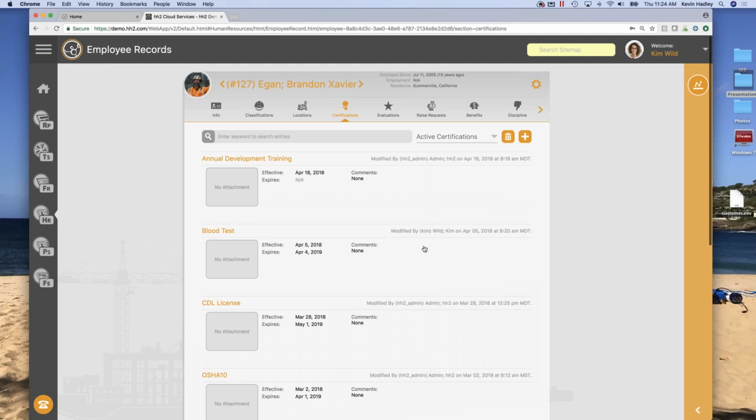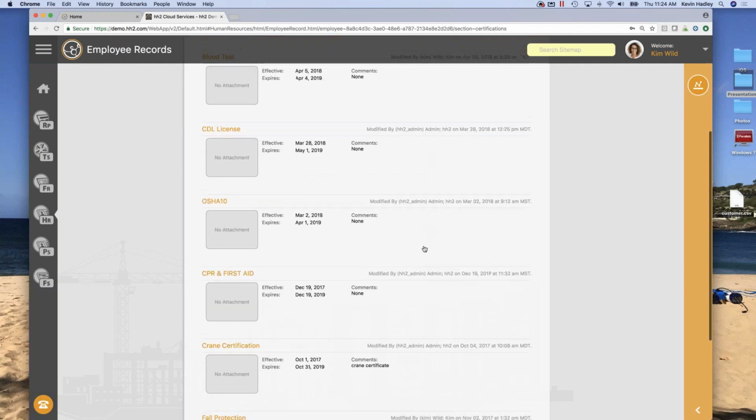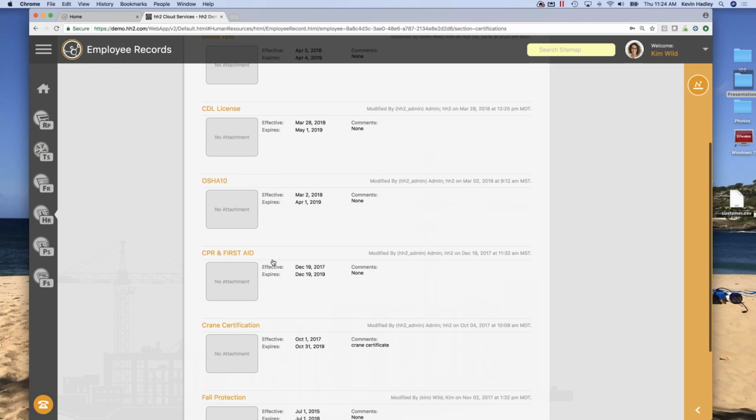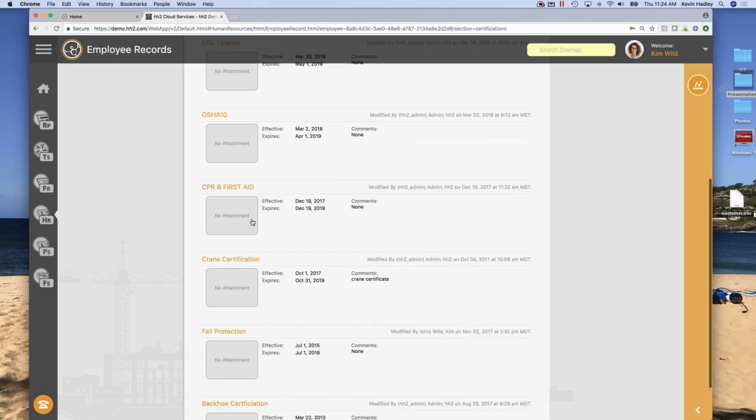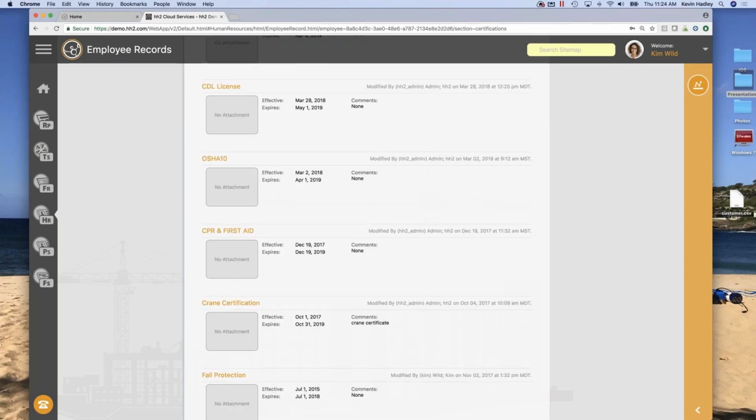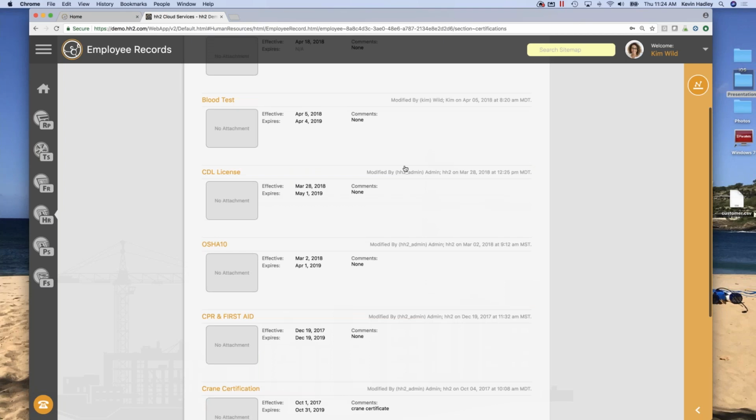This one here, you can see various certifications and trainings that this employee has. You'll notice that I don't have many attachments in here. It's not often that people will attach the certificate that the employee gets, but you can add an attachment. So if this guy has OSHA 10, you may not have an expiration date. You may just simply have an effective date. So we show that, and we show who it was modified by.